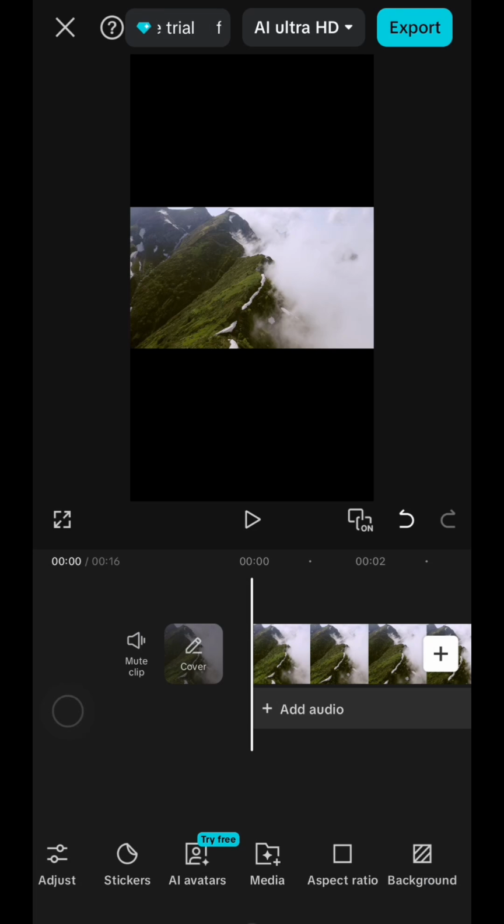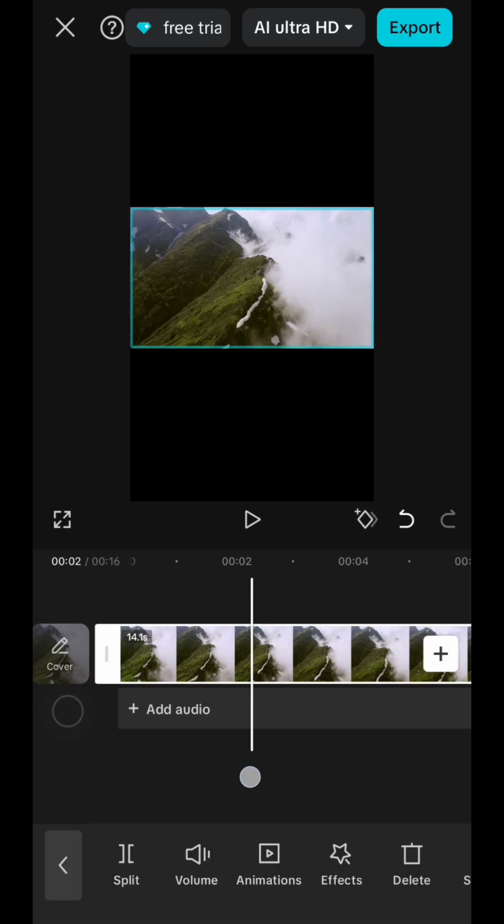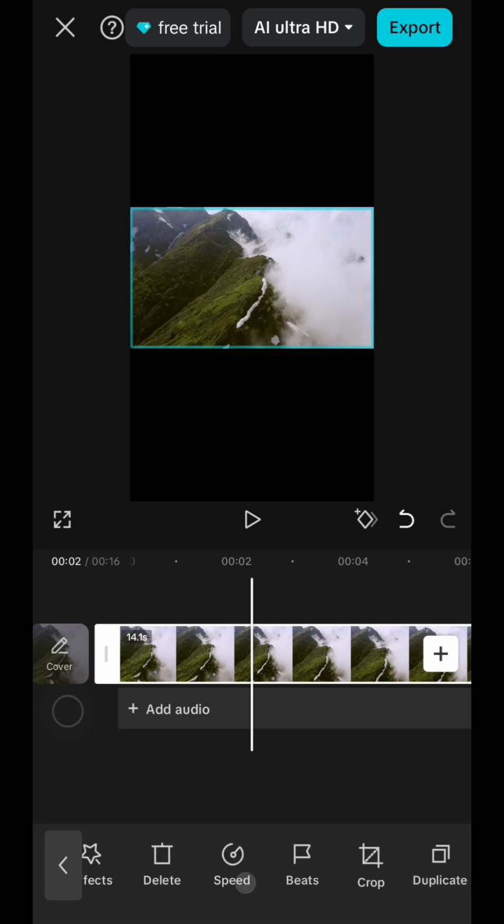And now let's prepare our clips. To make a multi-screen effect, we need to duplicate the video. Just simply tap on the clips and then duplicate it as many times as the number of screens that you want. And in this tutorial, I want 3 screens total, so I will duplicate my clips 2 times.